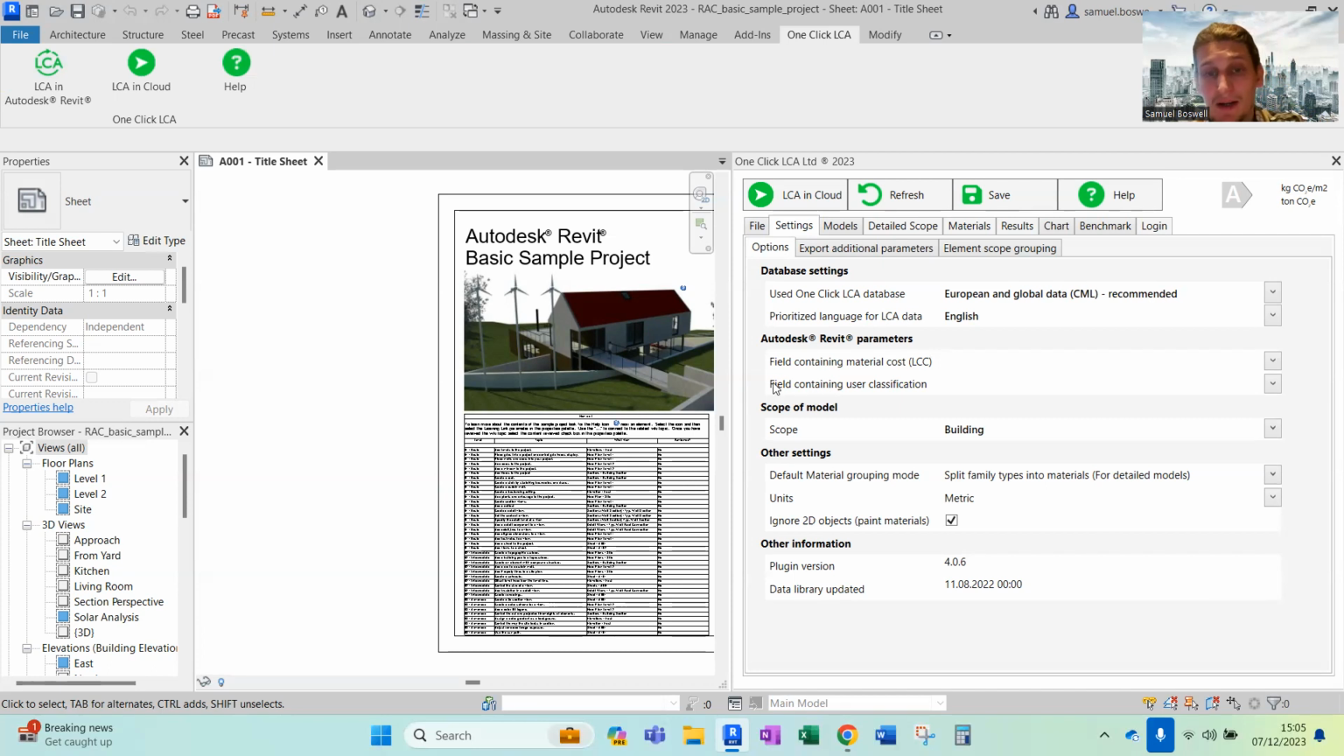Another field is the one for user classification. If your organization or yourself has a specific way of classifying your materials that you would prefer to analyze the data against, then you can specify which parameter within the Revit model. The next one is the scope. This is where we choose what parts of the model we do and don't include. And then below that, we've got the other settings.